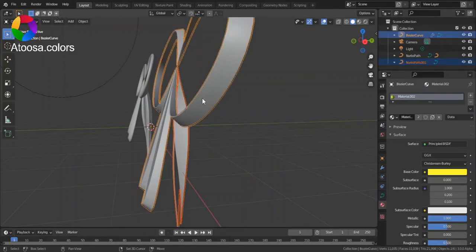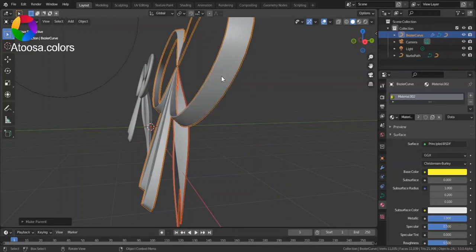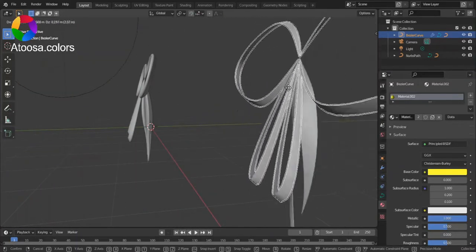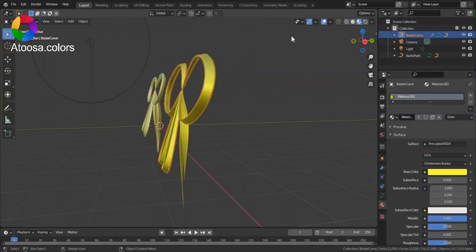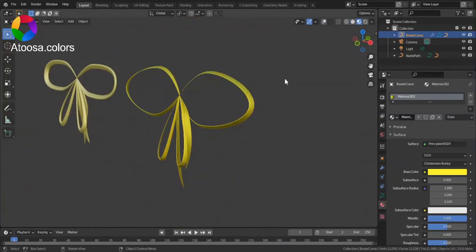Just that you can select this object and shift select this one, Control P, object keep transform. And this is it.